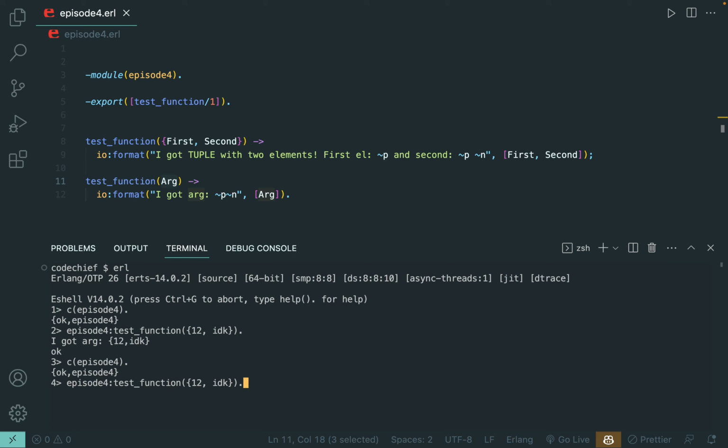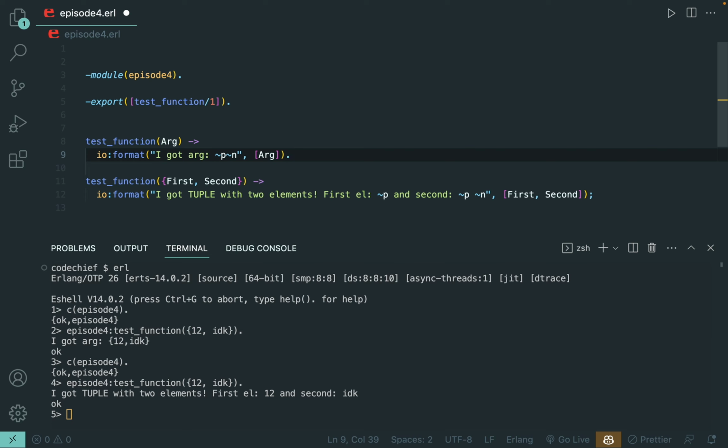And let's see what's gonna happen. Okay, and we got pattern matched in this function case. And that's correct. I got a tuple with 2 elements, first element 12 and second I don't know. And that's great. Let me show you an example that this order has a meaning in Erlang.